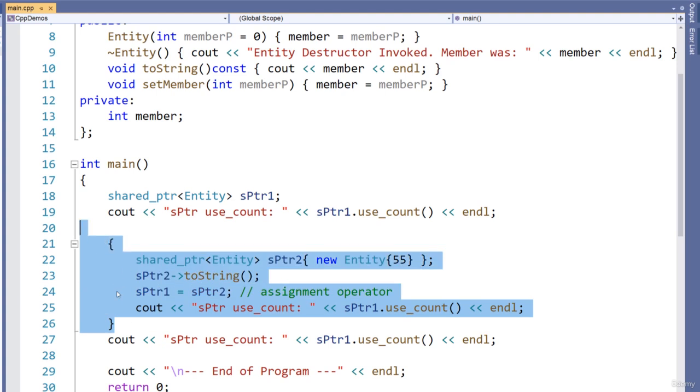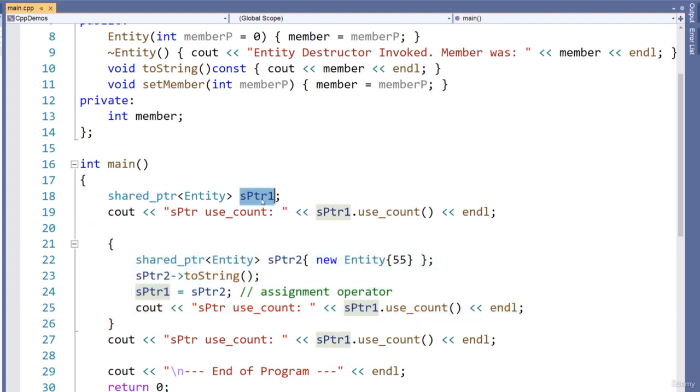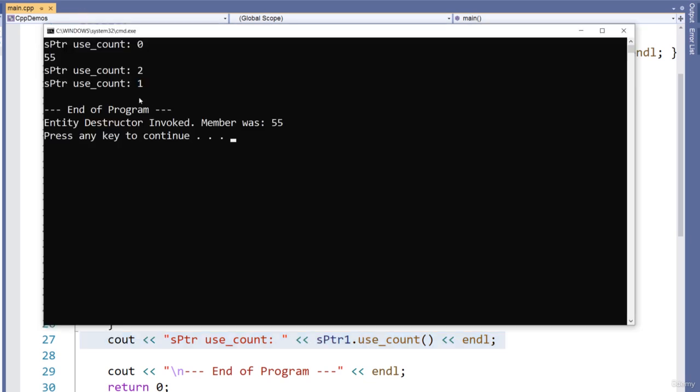So when we go out of the scope, out of this compound statement, shared pointer 1 still manages that heap object, and of course that only goes out of scope when program execution reaches the closing brace of the main function. So this statement right here will print out 1 for the use count, as we can see right here. So we get 2 within the compound statement and 1 following the compound statement. Program execution reaches the closing curly brace of main and we get entity destruct invoked. Okay, so we deallocate that heap object and free up that memory.